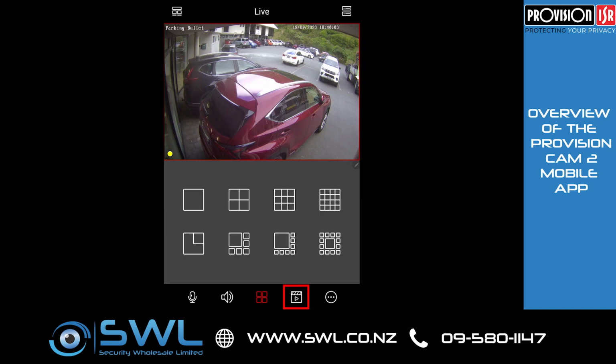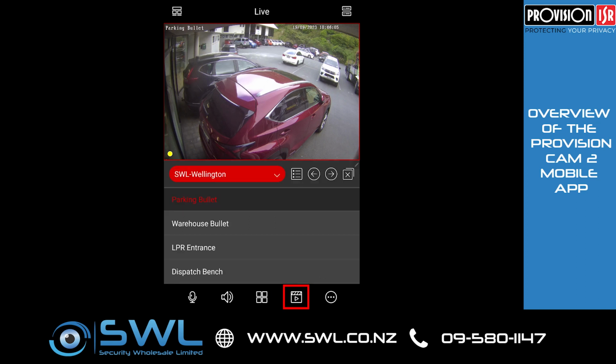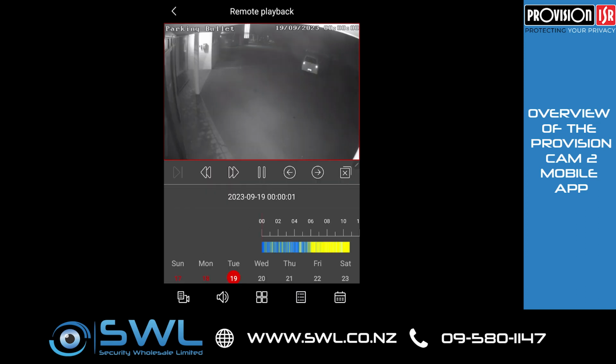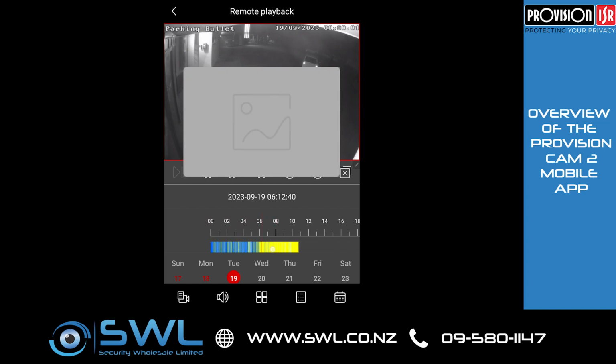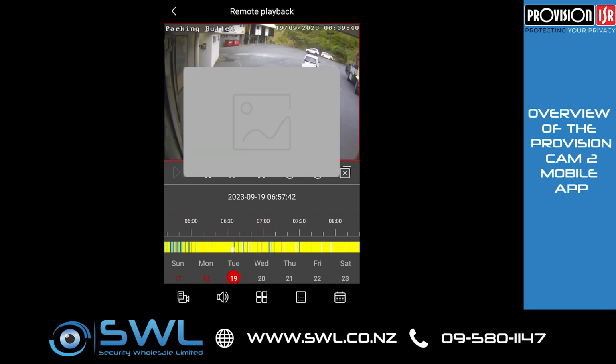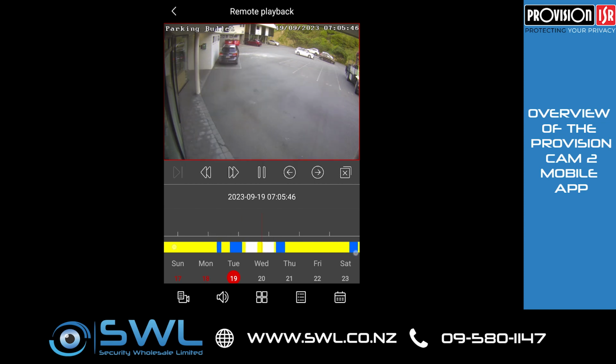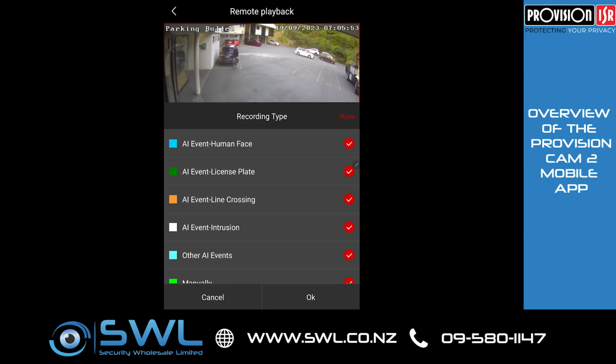I can then also go to playback of this camera, which will take me straight to midnight of that day, and then I can quickly scroll across and I can zoom into the different times. And as you can see, I've got different colours, so I've got yellow, I've got blue and white. And if I click on this icon here, it just tells me which of these colours and what the events are.